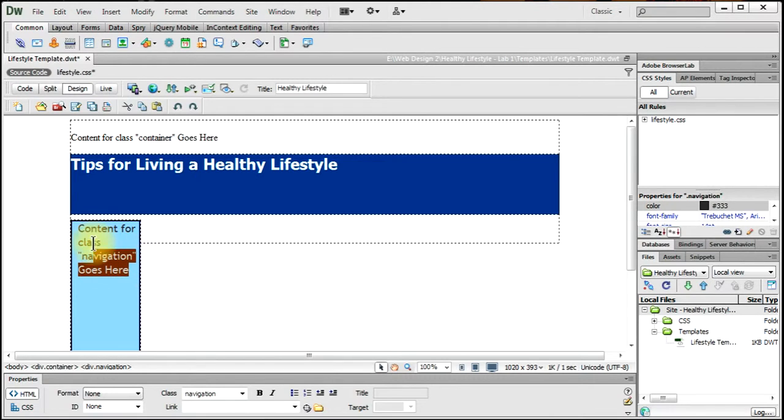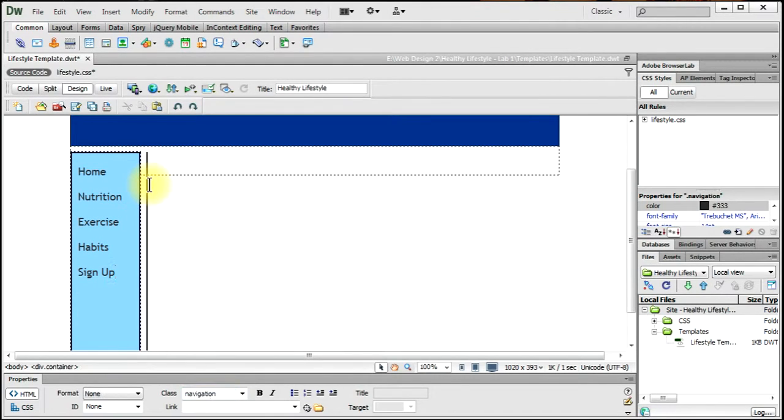So our navigation is going to have the different links that we use. I'm going to start out with home and then hit enter. Nutrition. These are different websites that we'll be creating as the class goes on. Exercise, habits, and sign up. Okay. Now you can click to the right of your navigation so your cursor is flashing.